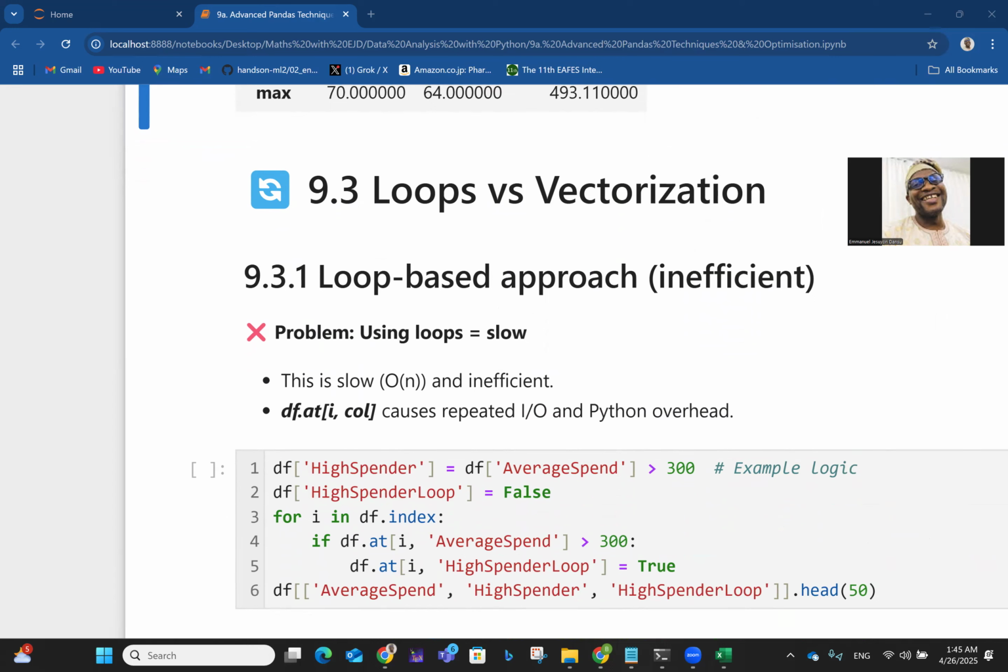to whatever you're doing, it is inefficient. It's a problem because using loops means slow. Of course, you may not see the slowness, especially when you're not dealing with very large data sets. But technically, that is it. And when it comes to time, there's something in algorithms called time complexity. I think it should be time complexity, like how fast does it go? So this is slow because it's big O of n and it is inefficient.